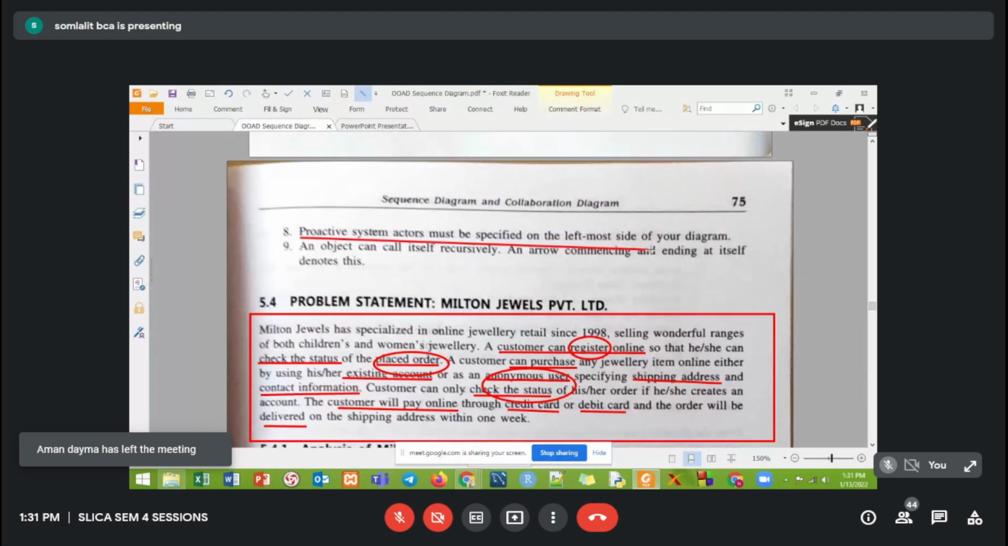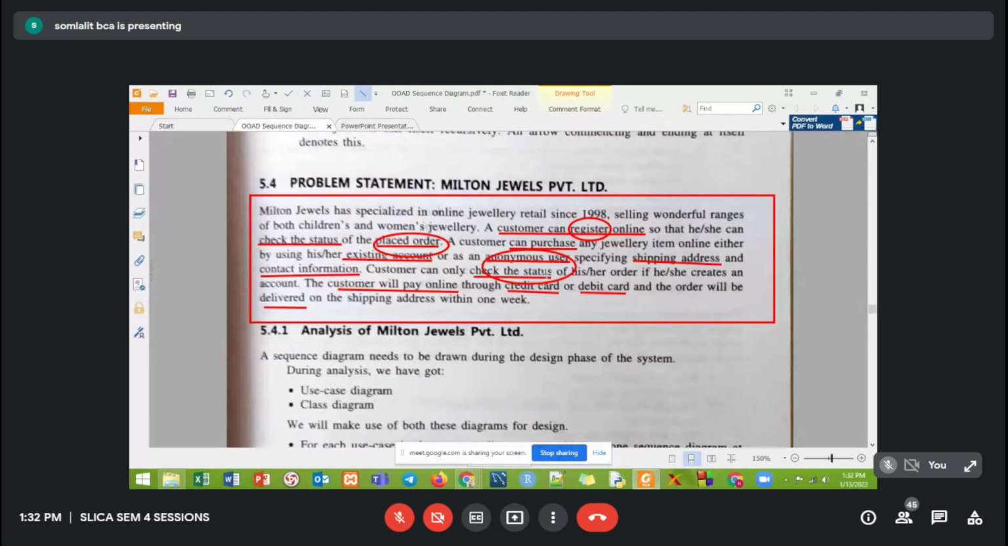So yes, finally we are there on the problem statement. Such kind of problem statement can be given to you, and it will be asked to prepare the sequence diagram. If you are having the books handy, you can read that once, or you can read the paragraph which is there on the screen. And tell me how many use cases are there.